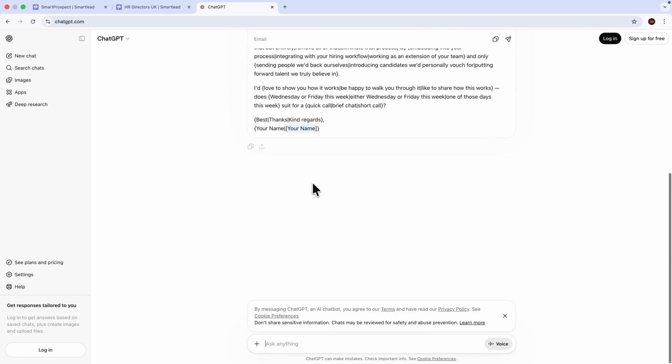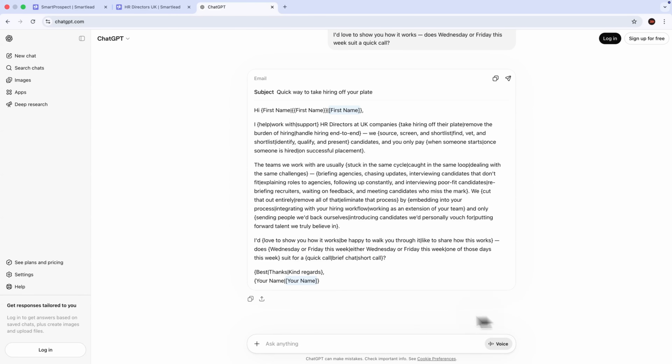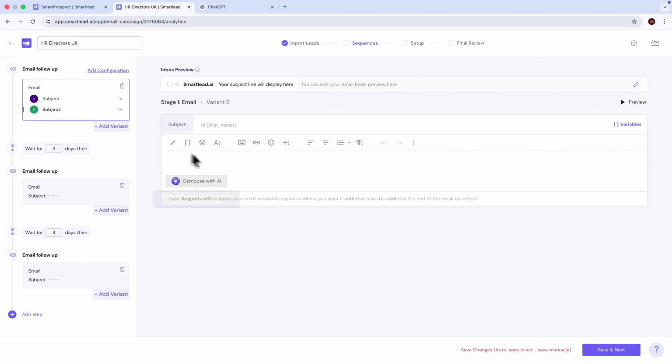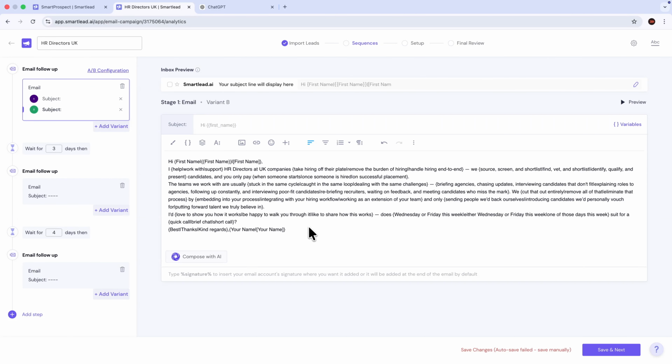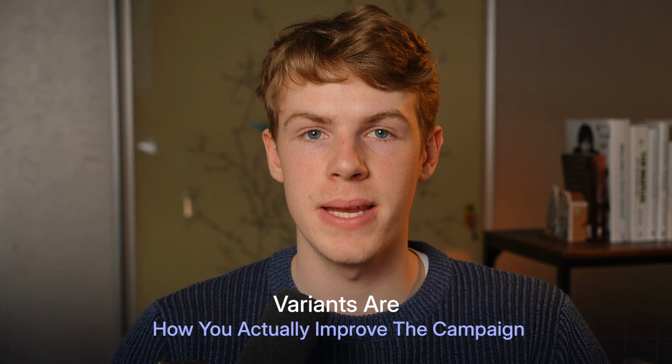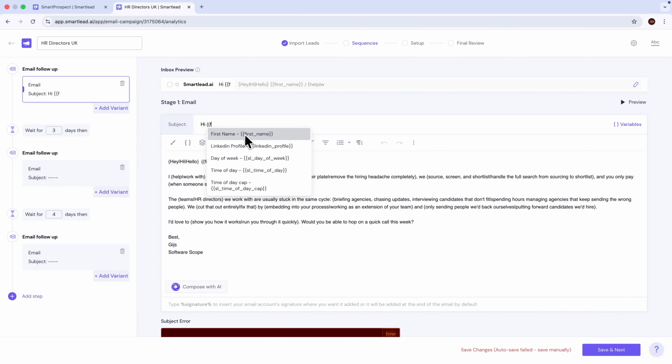But Spintax only works at the word and phrase level. For proper testing, you also want to create completely different variants. Different angles, different tones, maybe a different opening altogether. Smartlead lets you add multiple versions of each email in your sequence and splits the volume between them automatically. Once you have enough data, you'll see which one is getting more replies and cut the others. Spintax protects your deliverability. Variants are how you actually improve the campaign over time. You want both.